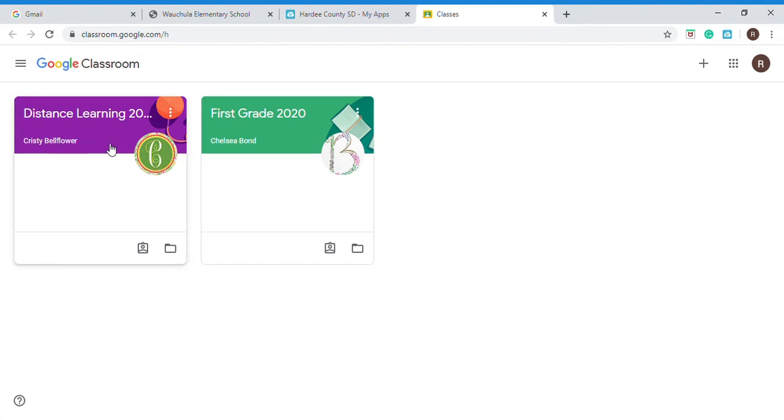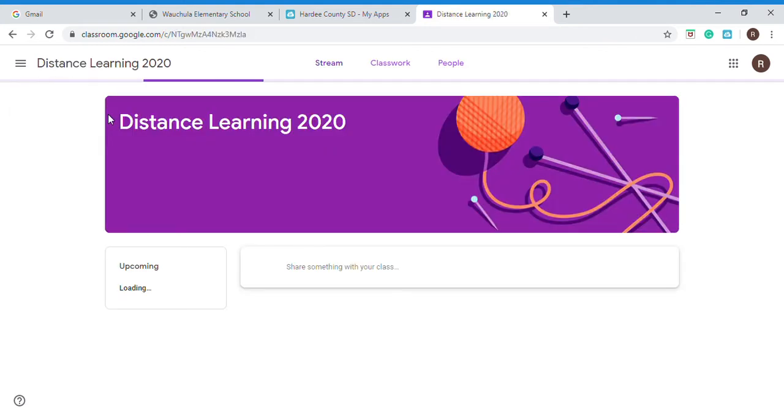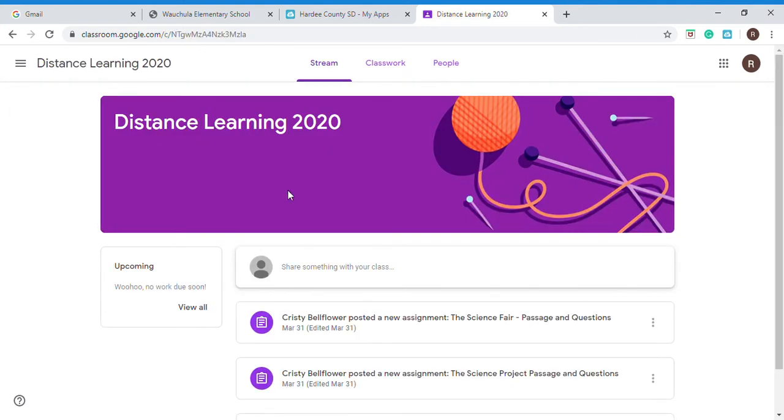So I've set up an example. I am going to click on the example page. You will click on whatever grade level your child is in. If your child is in third grade, they will simply have a box that says third grade. So I'm going to click on this distance learning since that's where my example is.